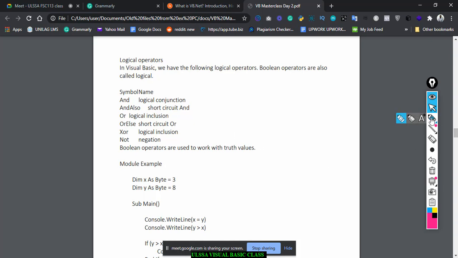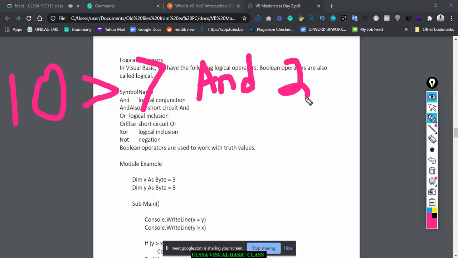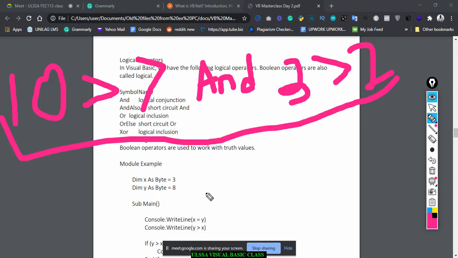Wait, let me write. If I do something like 10 is greater than 7 and 3 is greater than 2, all these things here, since it is true and true, I'm going to be getting true as my result.